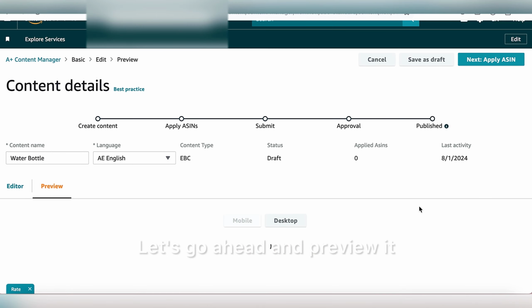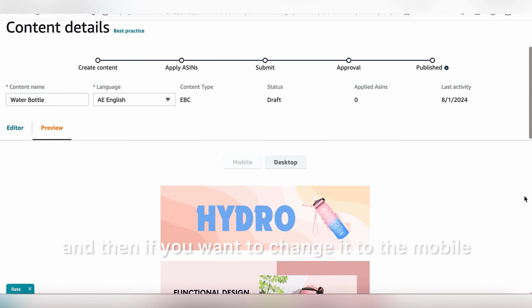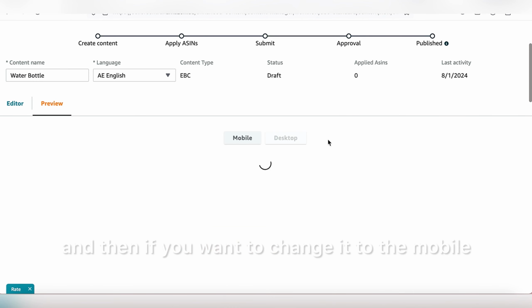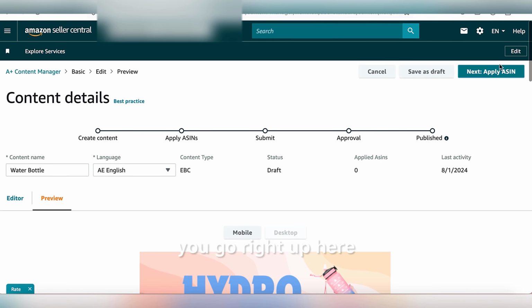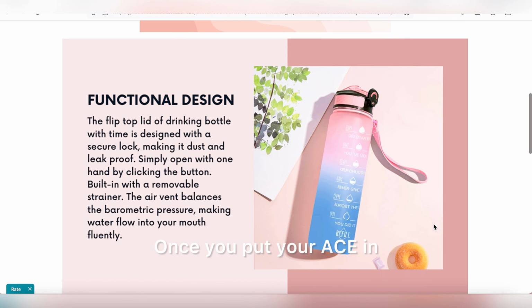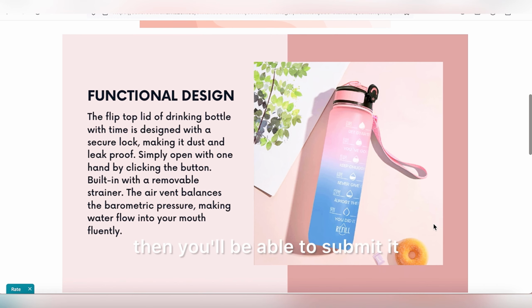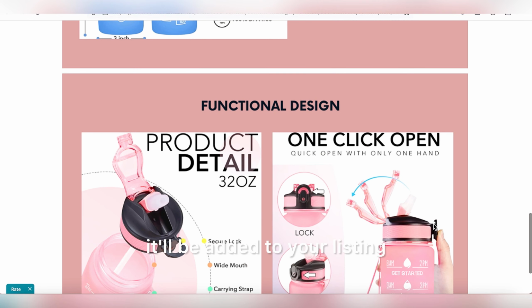Let's go ahead and preview it. This is how it will look for your customers from the desktop, and if you want to change it to mobile, this is how it will look from the mobile application. After this step, you go right up here and click on next, apply ASIN. Once you click that, a box will pop up to put your ASIN. Once you put your ASIN, it'll show your product in the drop down that you are creating these graphics for. Once you select your product, you'll be able to submit it, and once you submit, you have to wait for their approval. Once Amazon approves it, it'll be added to your listing.